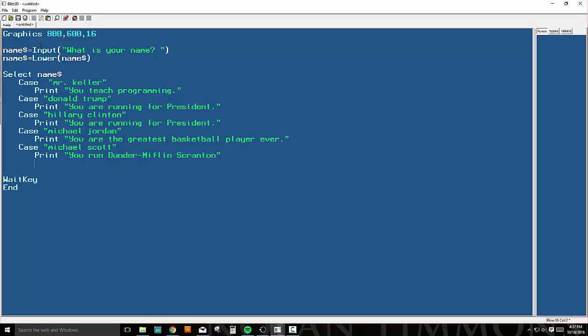Okay. Now that I've created a block of code, I need to make sure that I am telling it, hey, I'm done with this block of code. So just like with my if-thens, I need to end those. And so I'm going to end this with an end select.